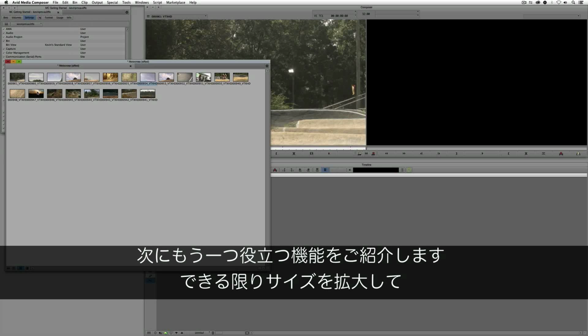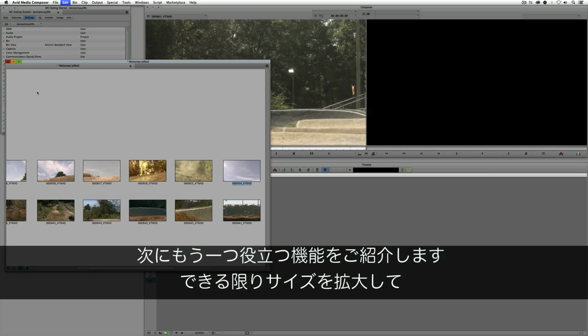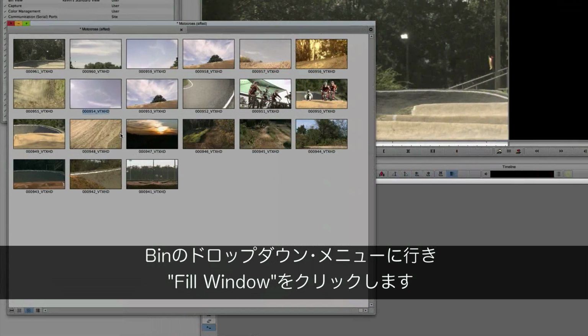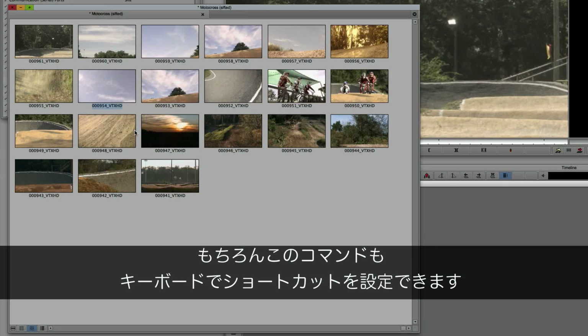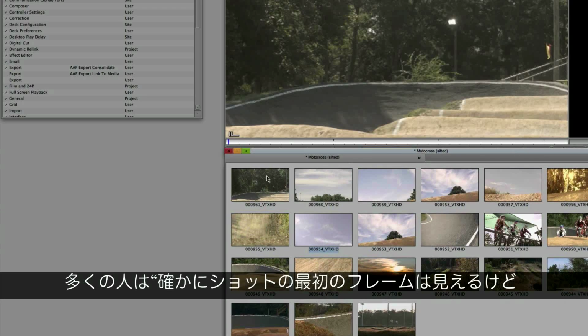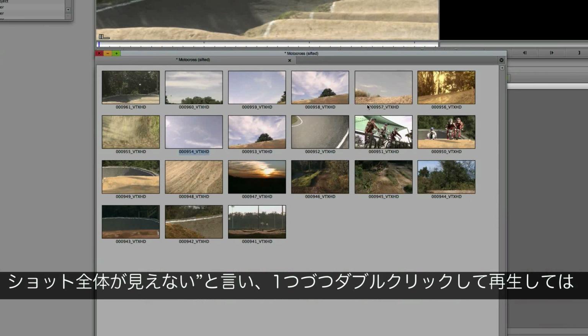But what I want to do is increase the size of these again as large as I can make them, because I want to show you one other cool feature of working in this mode. I'm going to navigate back up to bin, come down to fill window. Of course, we could always set that as a keyboard shortcut if we wanted to. In most cases, people would say, okay, I can see the first frame of each one of these shots, but I can't see what's going on in the shot.